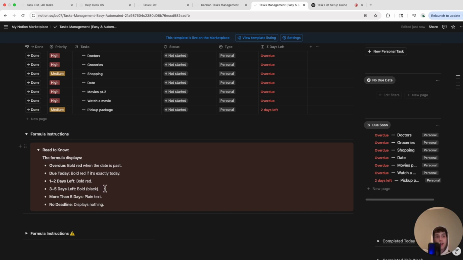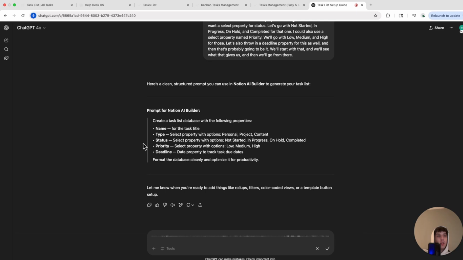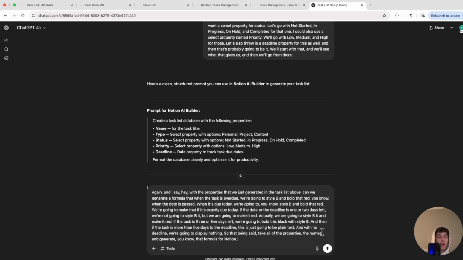If the task is 3 or 5 days left, we're going to bold this black with style B. And then if the task is more than 5 days to the deadline, this is just going to be plain text. And with no deadline, we're going to display nothing. So with that being said, take all of the properties, the names, and generate that formula for Notion. So as you can see, kind of just rambled again.